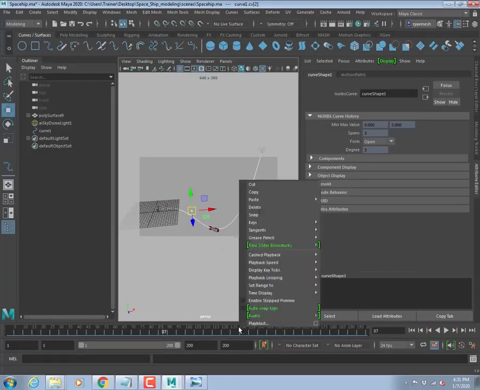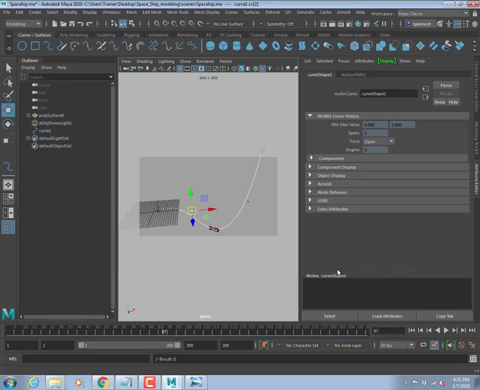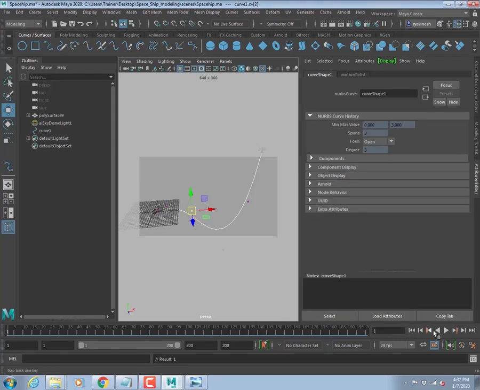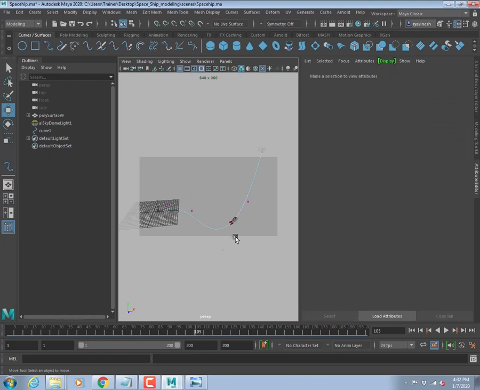You right click on the timeline, go to playback speed, change to real time. Previously my setting was here; by default this is the setting. So you right click on the timeline and change the playback speed to real time. Then it will play. Our graph editor, don't worry about it, just follow.